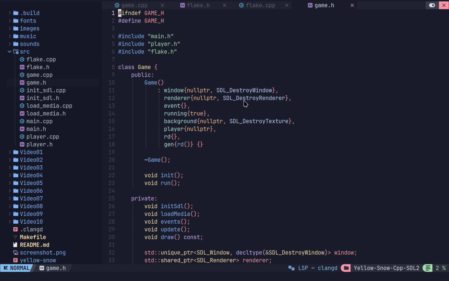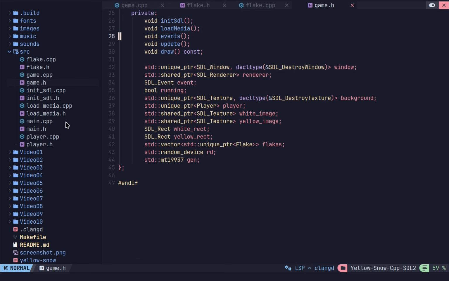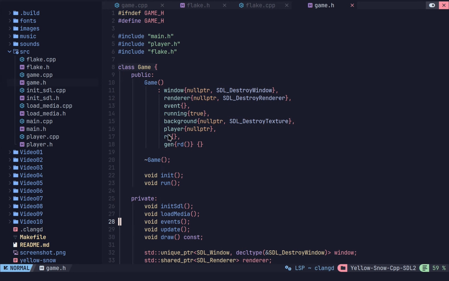So let's just see in game, we've added a couple things. Down here, we have our shared pointers to our images, our rectangles, our two rectangles. We have a vector that's holding all the flakes. This is going to hold all those unique pointers to the flakes. And then we have our random device, RD. It's only used once. And our Mersenne twister engine called gen. So up here, we are just initializing it to nothing. That just sets it up.